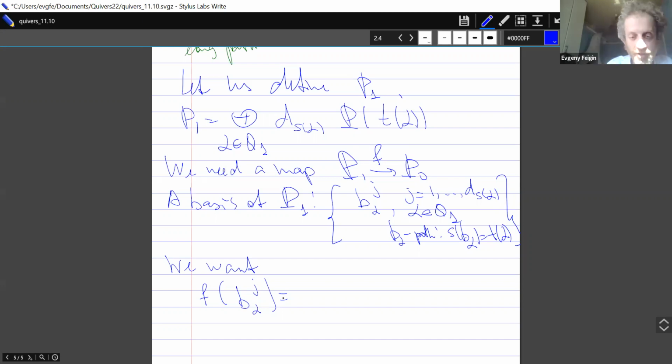Okay, maybe let me write down the formula and then we will stare at it and try to understand whether it makes sense. So what do I do first? I take the B alpha J. So this is a path starting at the terminal point of alpha. And then I take the composition with alpha.